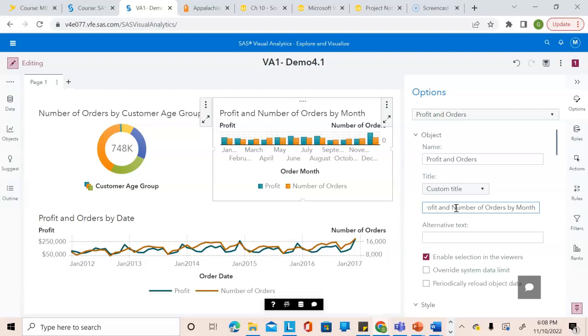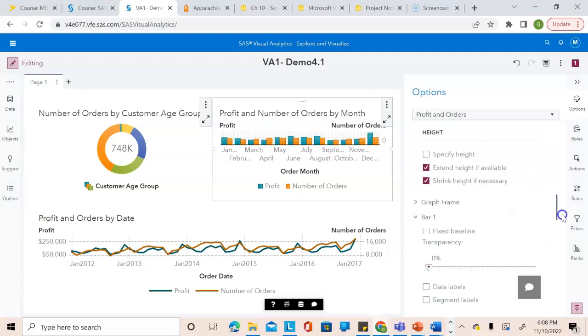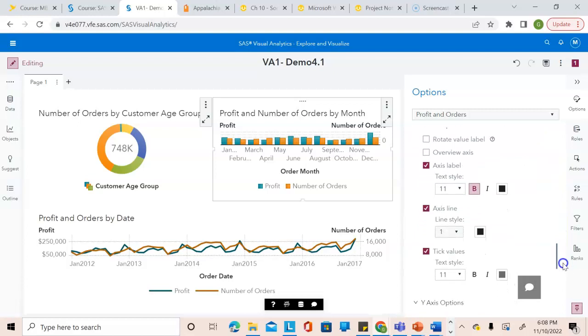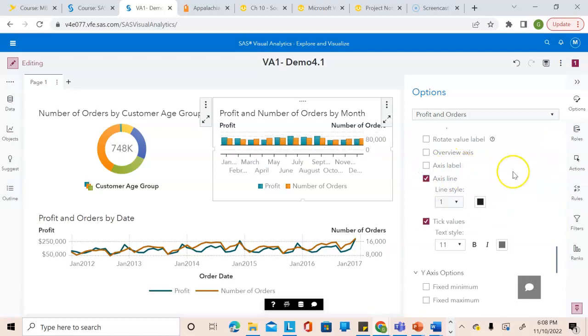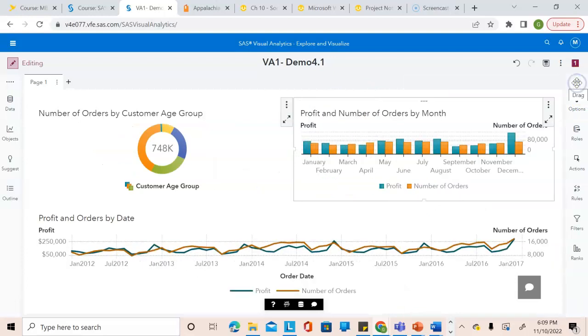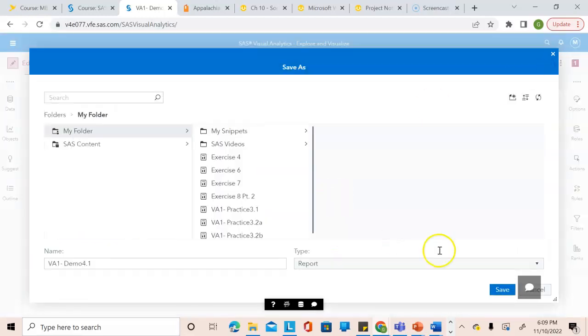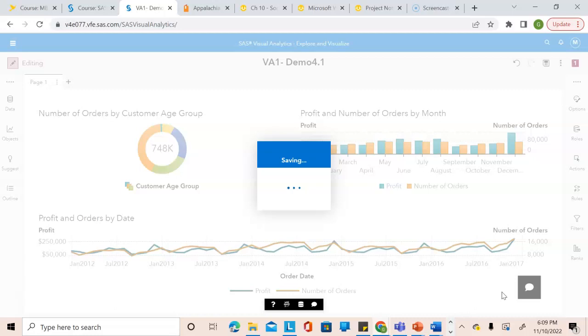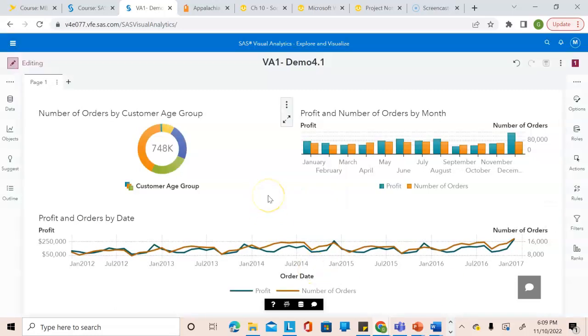Then in the x-axis options group, we're going to clear the axis label. So now your bar chart should resemble this, and we're going to go out of options. And now you'll have a report that resembles the following, and we will now save our report. And this concludes the first part of the demo.